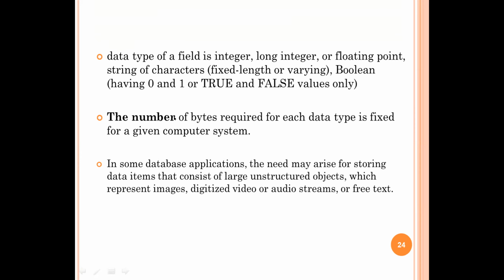Integer means pure integers, with fraction or without fraction. Long integer means it can store 16 bits of data. So you have the basic data types now. Integer means only 2 bytes. Long integer means 4 bytes. Float means 4 bytes. Long float is 8 bytes. String means a collection of characters. Each character will have only 1 byte.